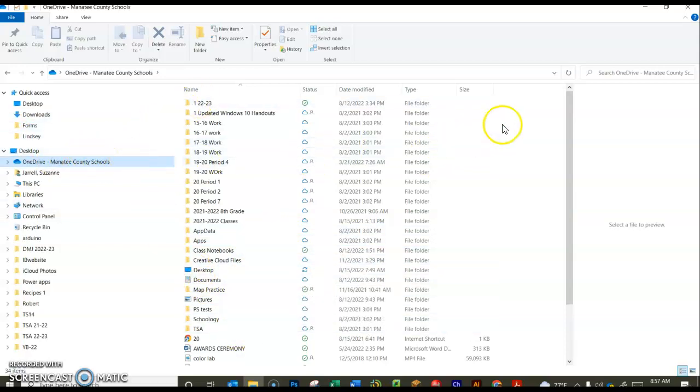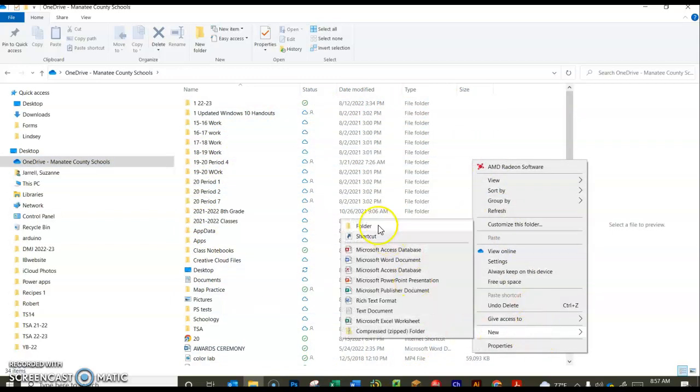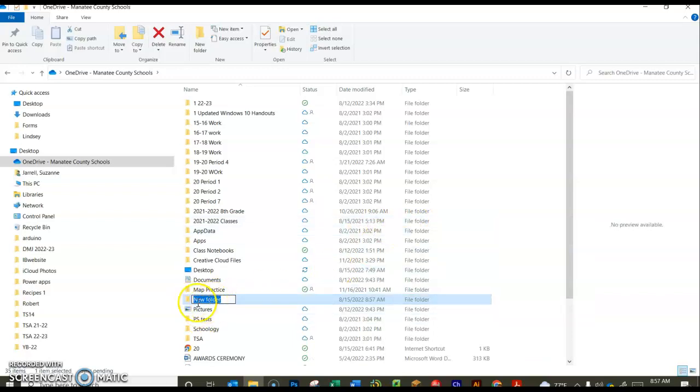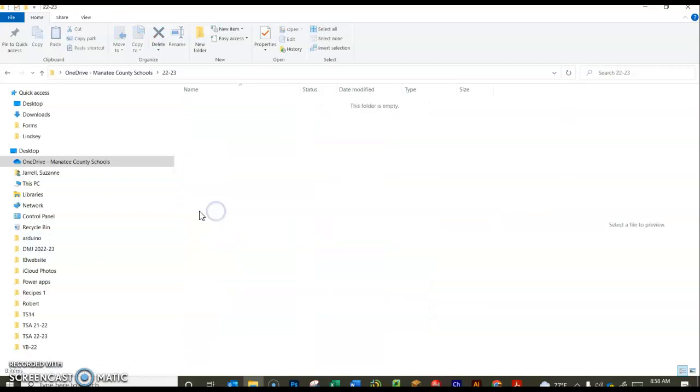So we're going to start by making a folder for this year. If you go somewhere in this window and right click and go to New Folder, it'll come up, it'll say New Folder, and it's in blue. If I hit backspace, it'll go away. I'm going to call it 22-23 and hit enter. And now it puts it in order. Now if I double click on it, I can tell I'm in OneDrive and 22-23.